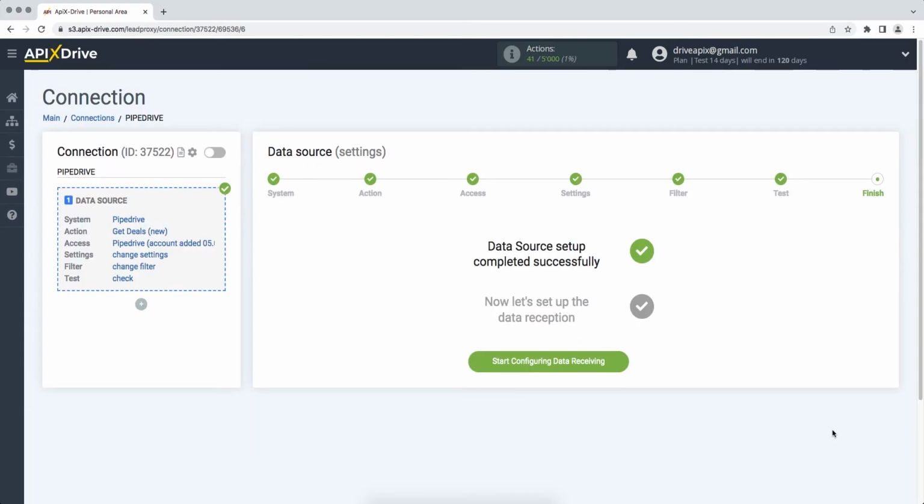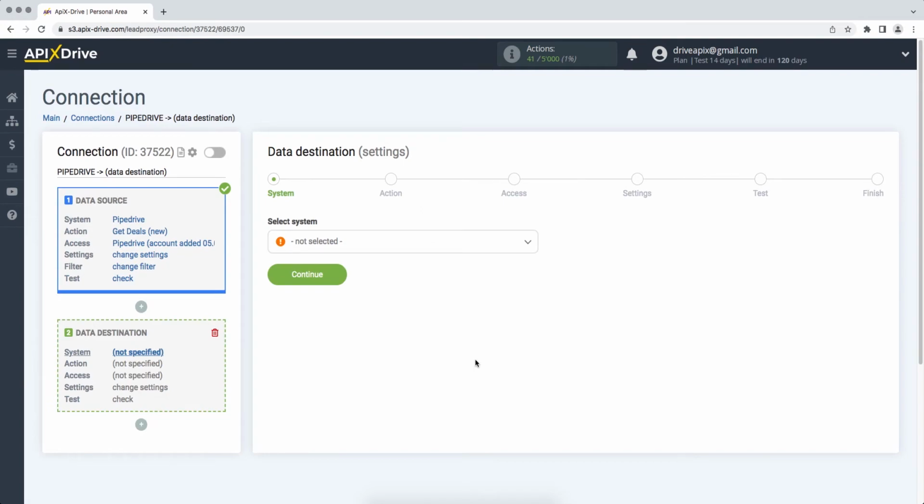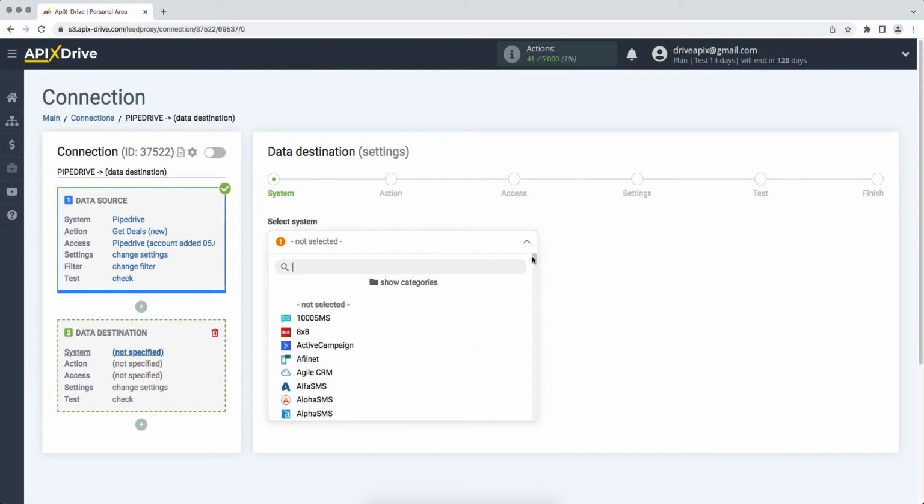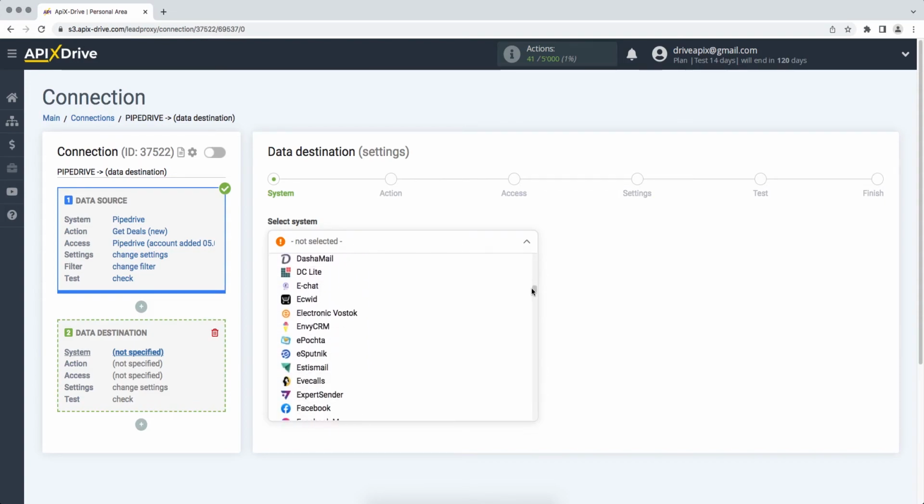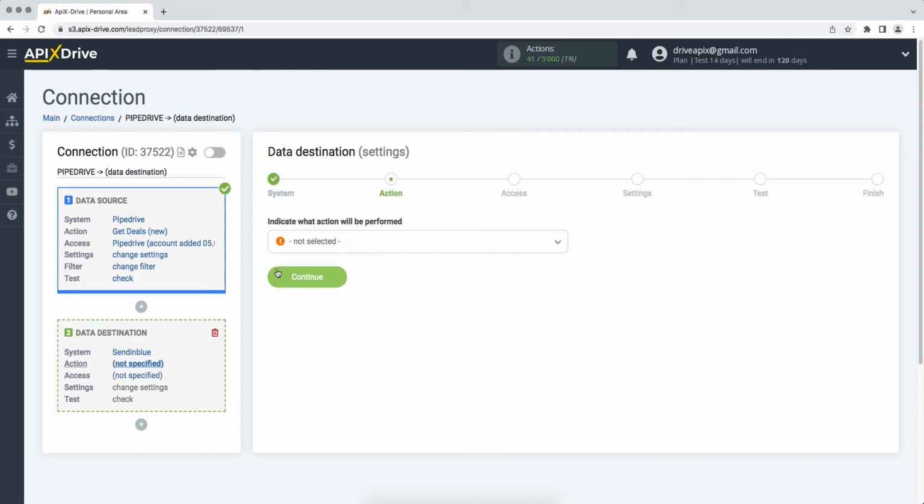This completes the Pipedrive data source configuration. Now you need to proceed to the data ingestion configuration. Choose SendinBlue as the data receiving system. Next, you need to select an action, add or update contact.